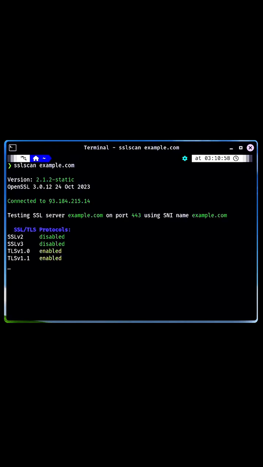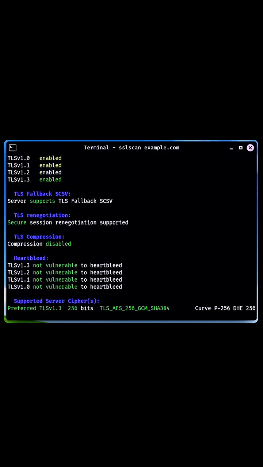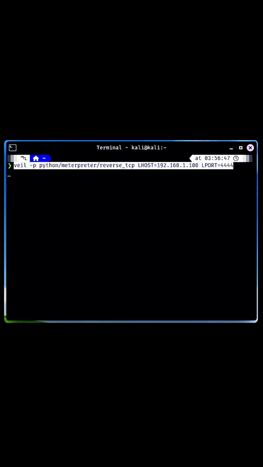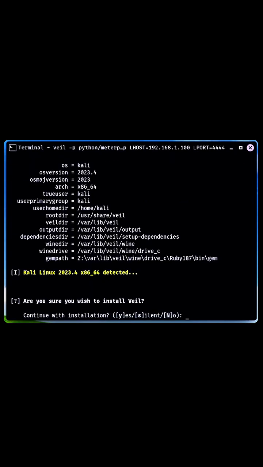SSLScan, scans for SSL/TLS vulnerabilities, ensuring secure communications. Veil, generates undetectable payloads to help you evade antivirus software.